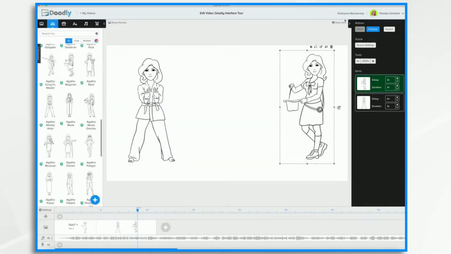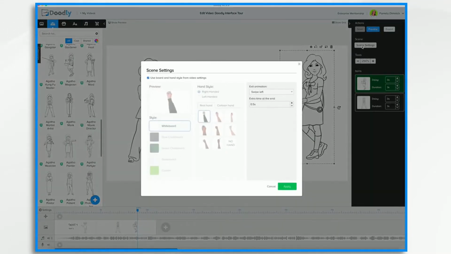Now over here in the right side is the Actions panel, and you'll see you can save, preview, or export your video. And you have another settings section. This time it's scene settings. And it looks very similar to what we had before. And that's because you can change these settings on a scene by scene basis. Or if you leave it checked, it will be consistent across the board.